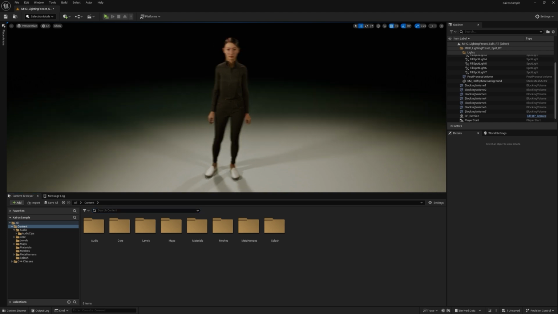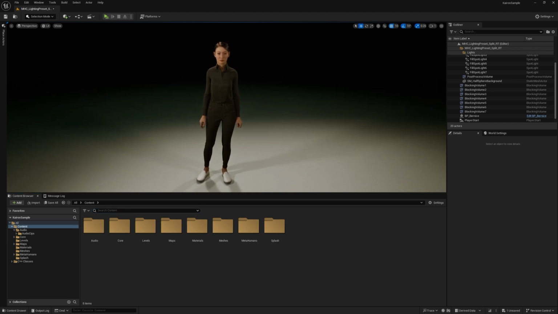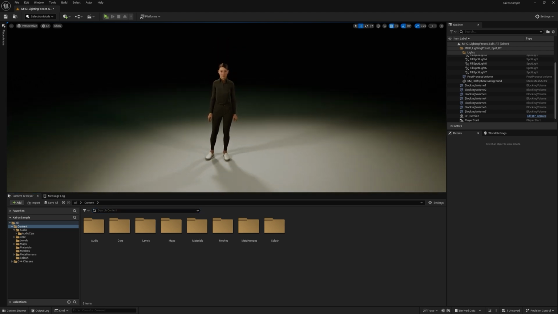So with that, I hope this overview has been helpful for you, and we look forward to seeing you use the ACE workflow as part of your games.